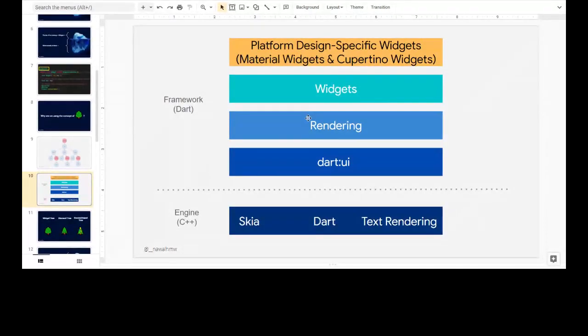Then we have the rendering layer and the Dart UI library, where developers won't edit much, but will definitely, technically speaking, be dealing with it. So we paint our pixels, or the widgets that we see on our screens, using an API called the Canvas API from the Dart UI library. And of course, our engine for Flutter is made up using C++.